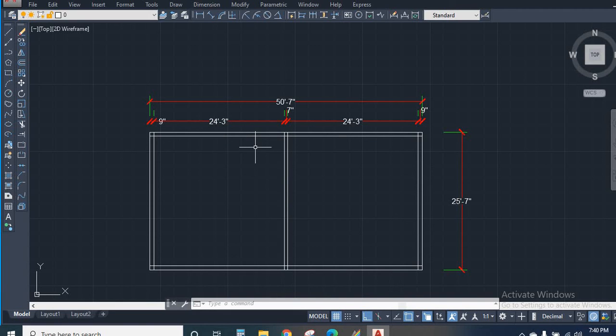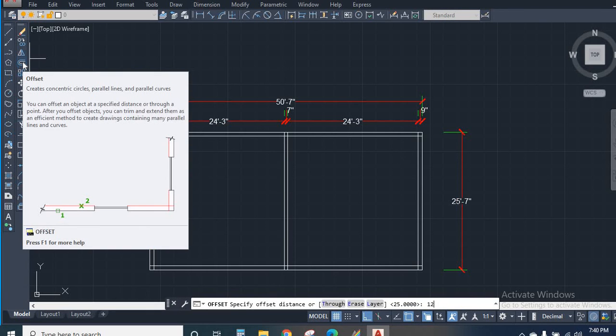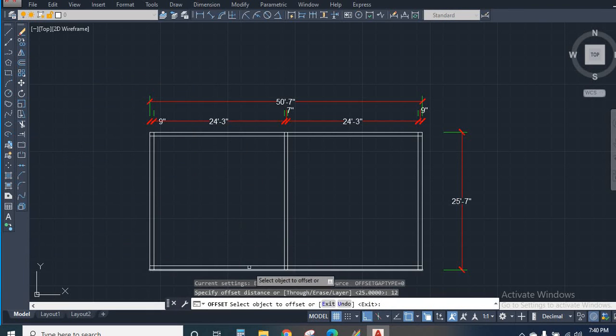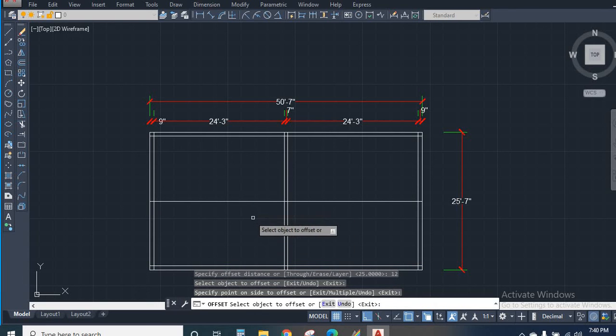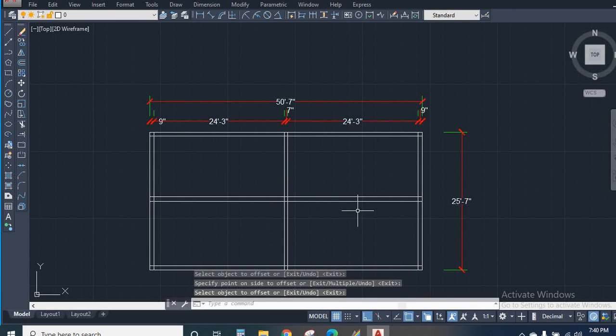So let us divide this 2 rooms into 4 rooms. So offset 12 feet. Enter. From here to here, 12 feet. From here to here also 12 feet. Now we have got 4 rooms.